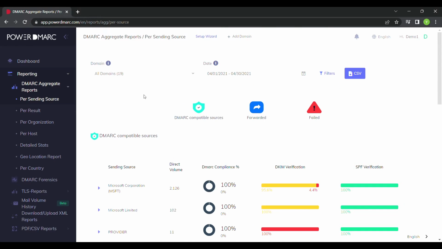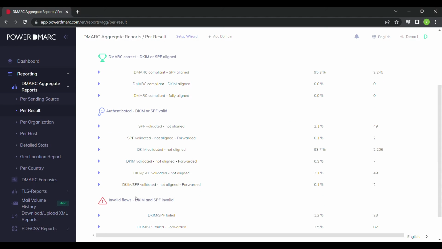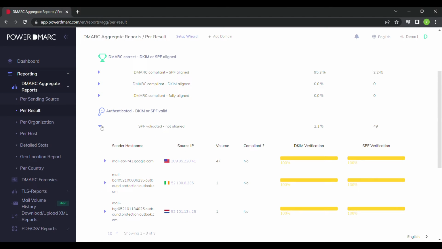information. Our next view is called the per result view, and what we did here is we represented your data based on the DMARC correctness, authentication, and failure. So for example, if I were to cascade this row, it would show me that my SPF is not aligned, meaning that it is authenticated, but I might have missed on some configurations.